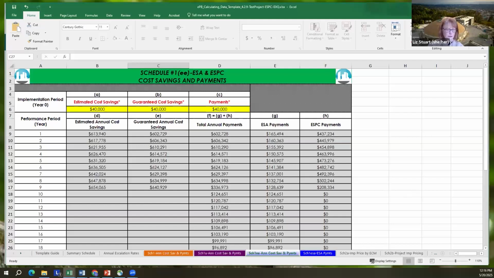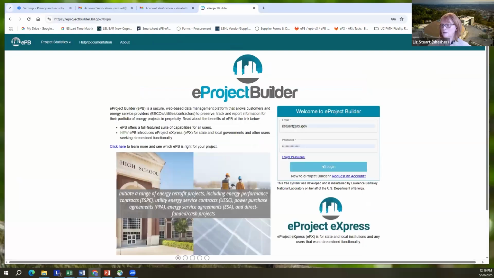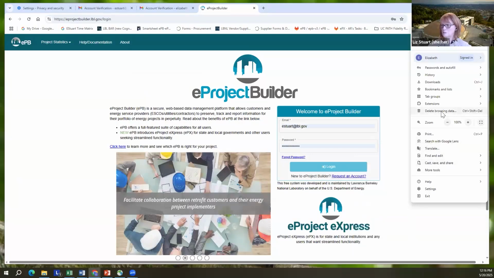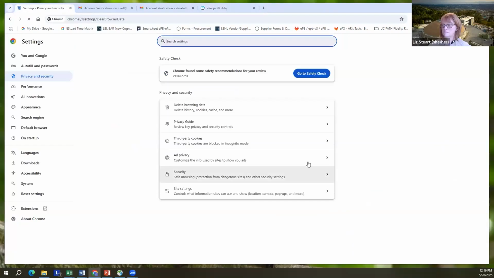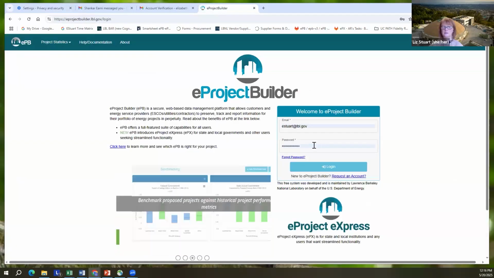All right, we're going to go back to our demo. I'll stop and see if anyone has questions, but we're going to show the M&V functionality now. I'm going to log out and log back in just in case. Any questions at this point? I'm going to delete my browsing data there. Okay, great. All right, I'm going to log back in.